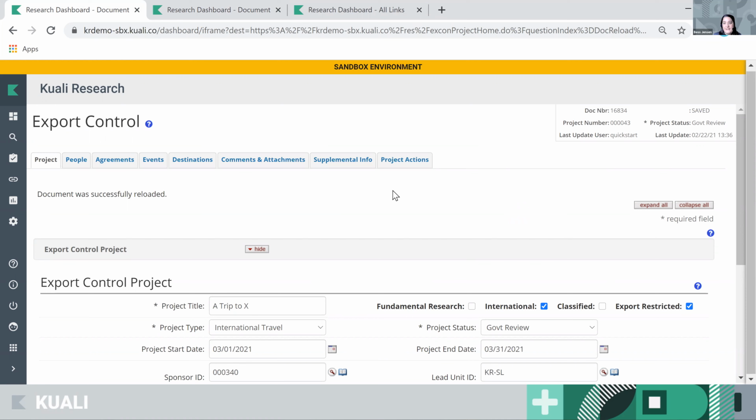So we can see, as is very typical for the different modules within Kuali, we have a number of tabs up here across the top. They're all based on different topics. And we consistently make use of supplemental info, so you're able to add in those custom fields as you need. And we also are consistently ending all of our modules with the project actions tab that gives you, again, that very consistent experience for finalizing a record.